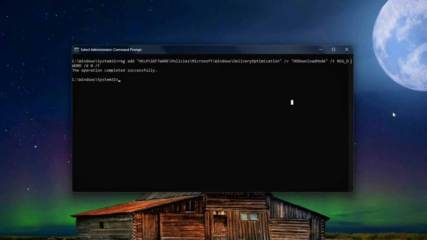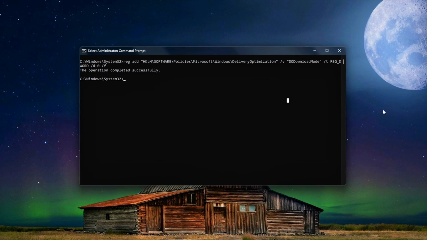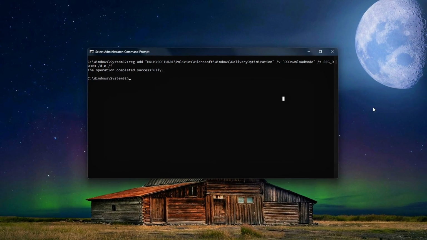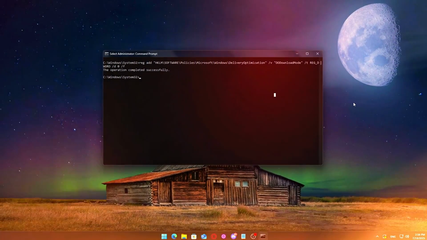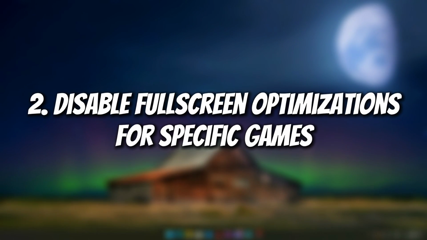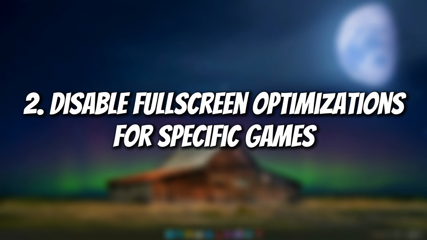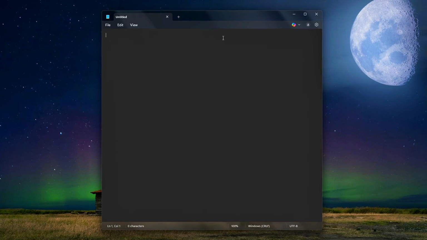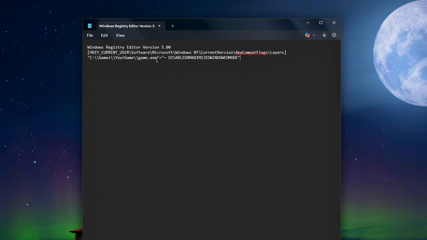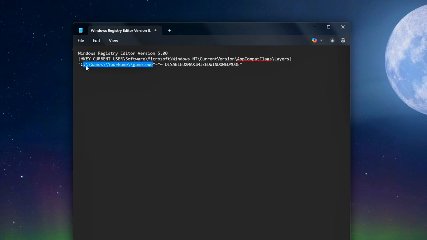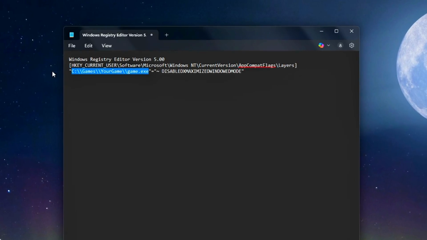Restart your PC, optional but recommended. Essential if you want stable ping, less background bandwidth usage, or if you're on a metered or slow connection. 2. Disable full screen optimizations for specific games. Full screen optimizations in Windows can sometimes cause input lag or uneven frame pacing, especially on low-end or older PCs.